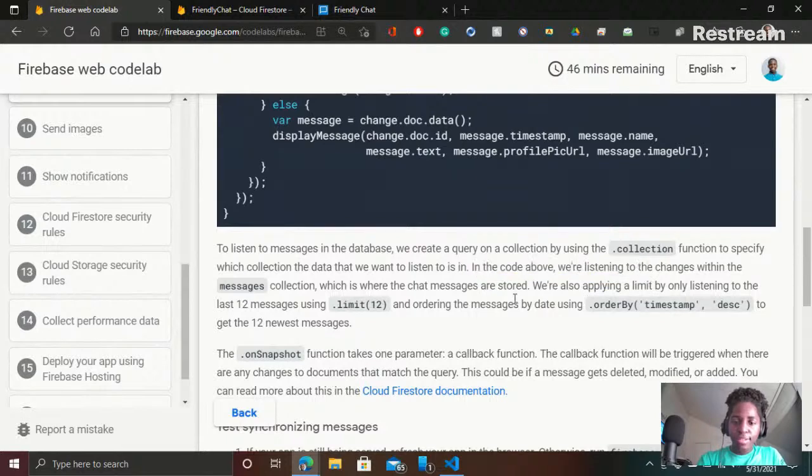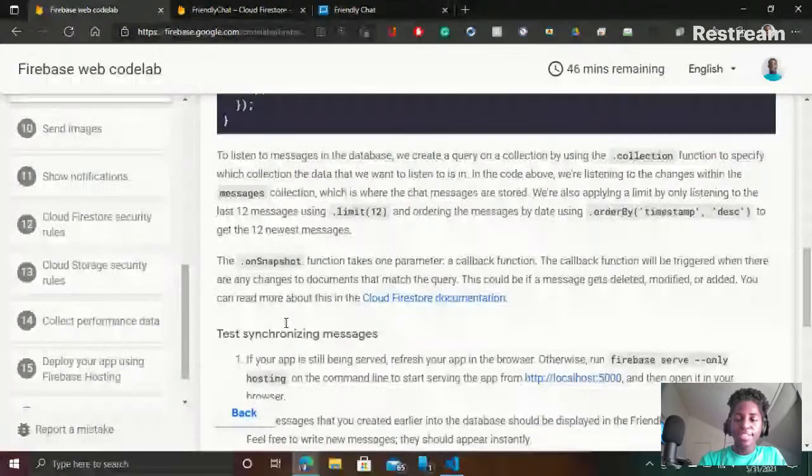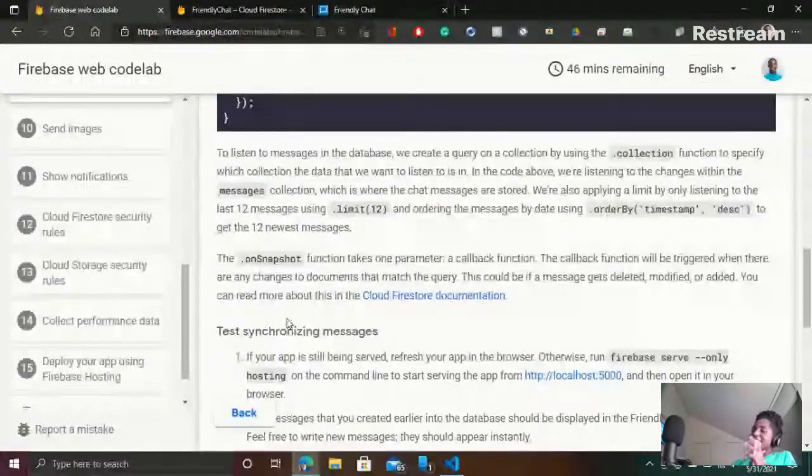The code above is for listening to the changes within the messages collection, which is where the chat messages are stored, but also applying a limit by only listening to the last 12 messages using .limit and ordering the messages by date, .orderBy timestamp descending, to get the 12 newest messages. Trying to get this into my brain.